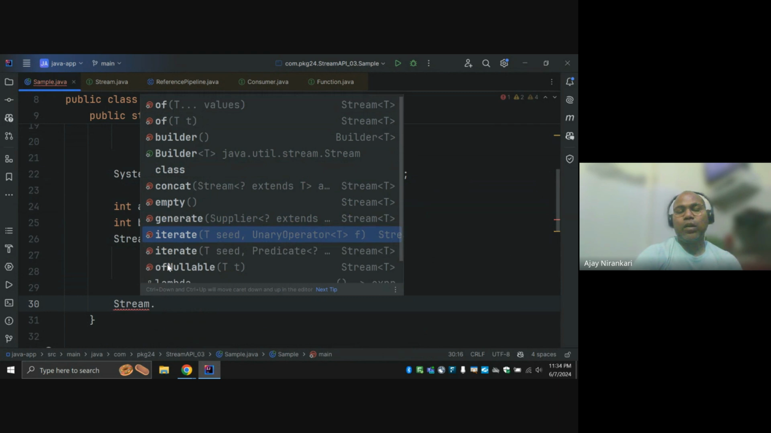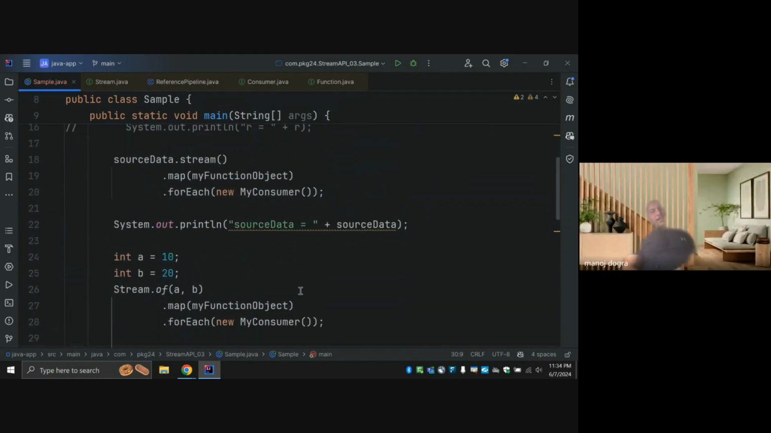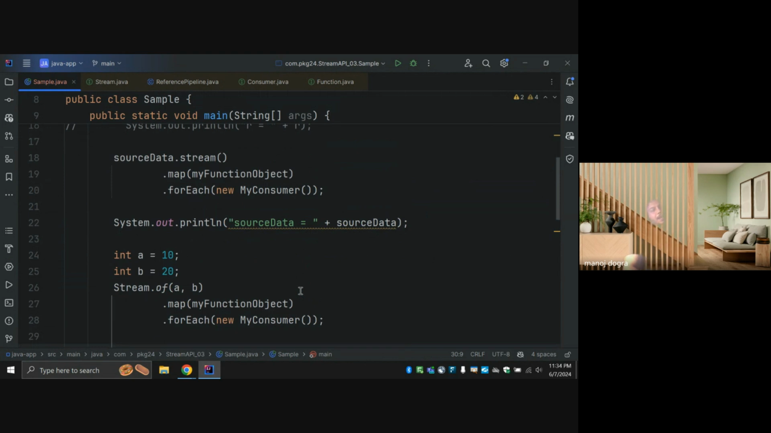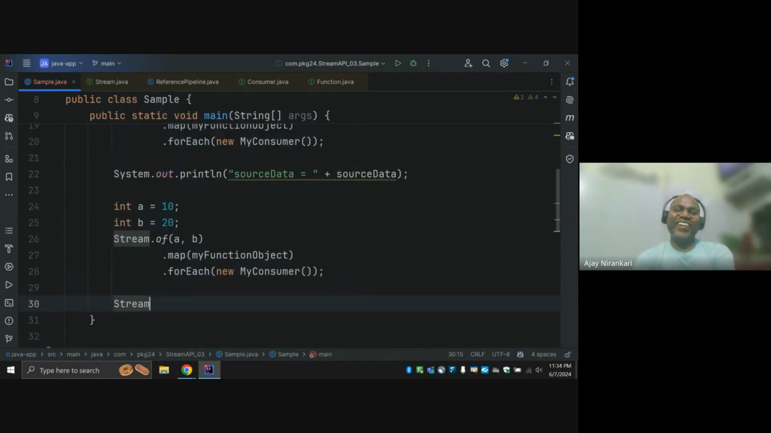Any doubt, I'll talk. But all these APIs like iterate, generate, empty, builder, of, multiple of, they provide you a way to start streaming on any specific value. Any doubt? Any question? I tried the iterate method in the past, but I wasn't able to perform it. Let's go.